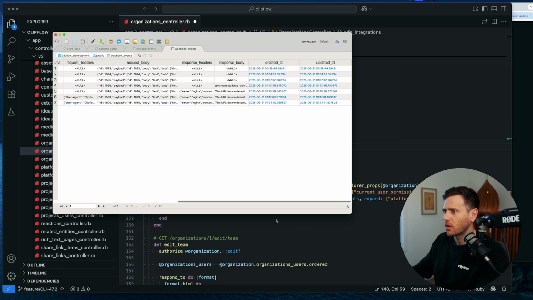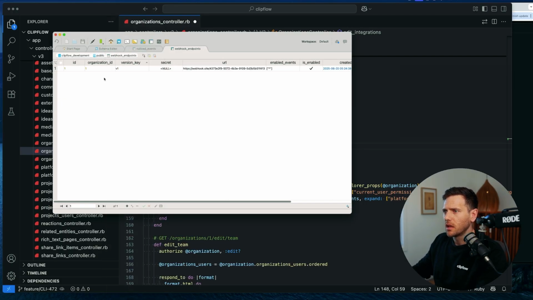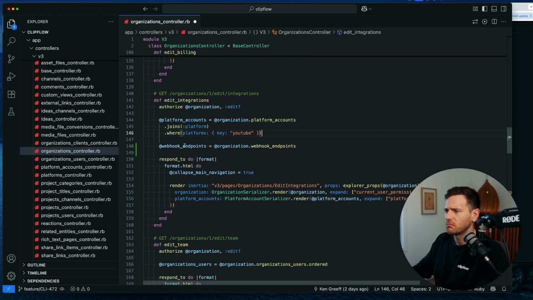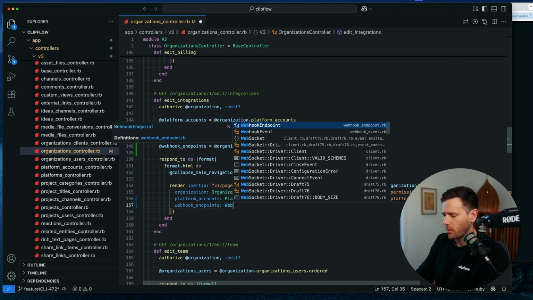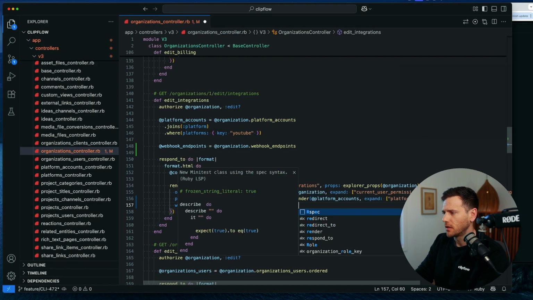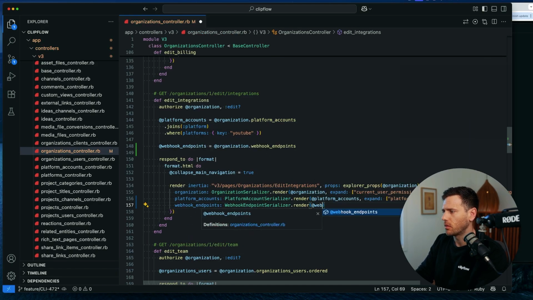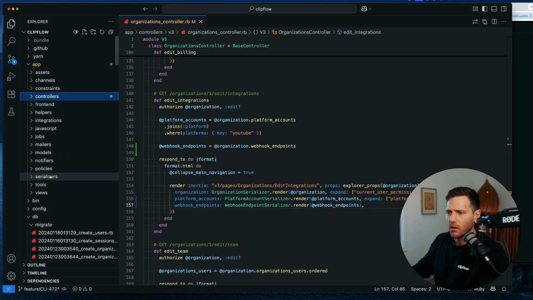I don't think so. If we have a look, webhook endpoints, where are you? There you are, champion. So we've got organization where the version key is secret URL, enabled events is enabled. Nothing crazy there. Okay. And then what we're going to do is pass it in down the bottom, as a prop to Inertia, and we're going to say webhook endpoint dot serializer, which we don't have yet, dot render, and we're just going to pass in the webhook endpoints. We're not going to expand anything because there's nothing to expand. So that's happy.